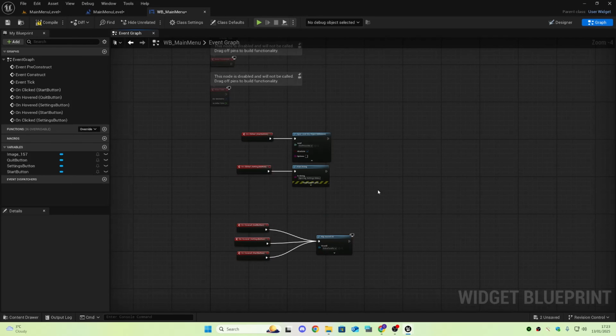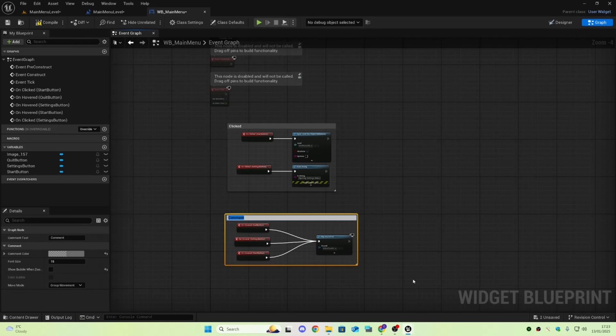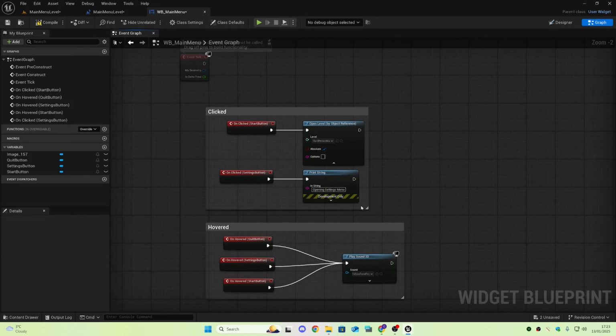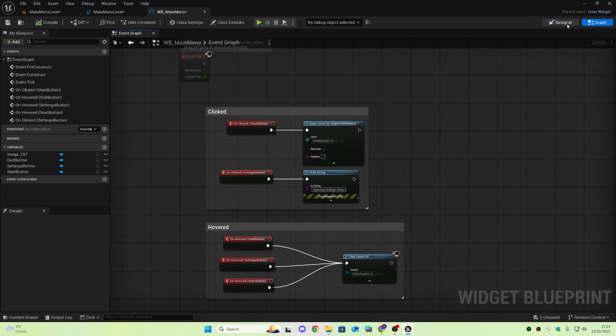And if you want to organize these a little bit, press C if you want to do this. Hovered, like that. Sound. Compile, and what else do we want to do?